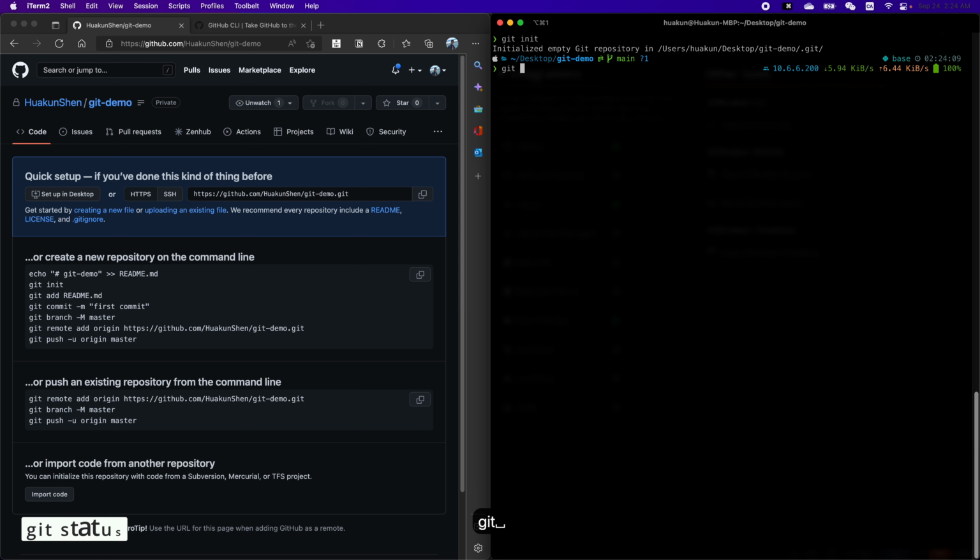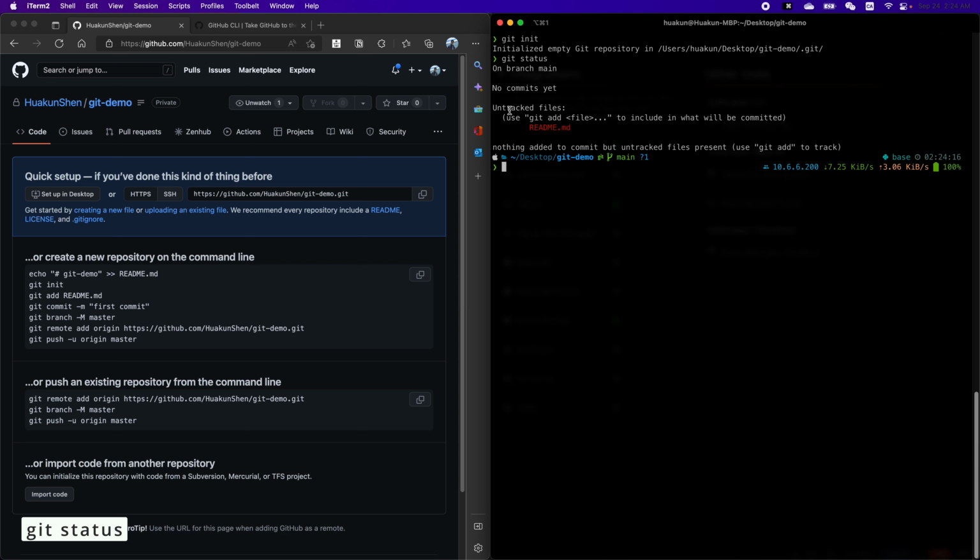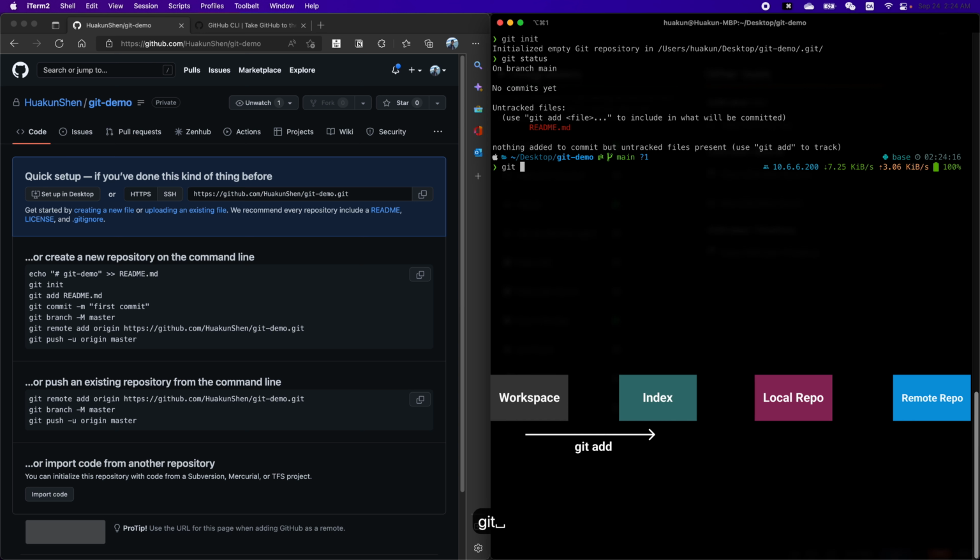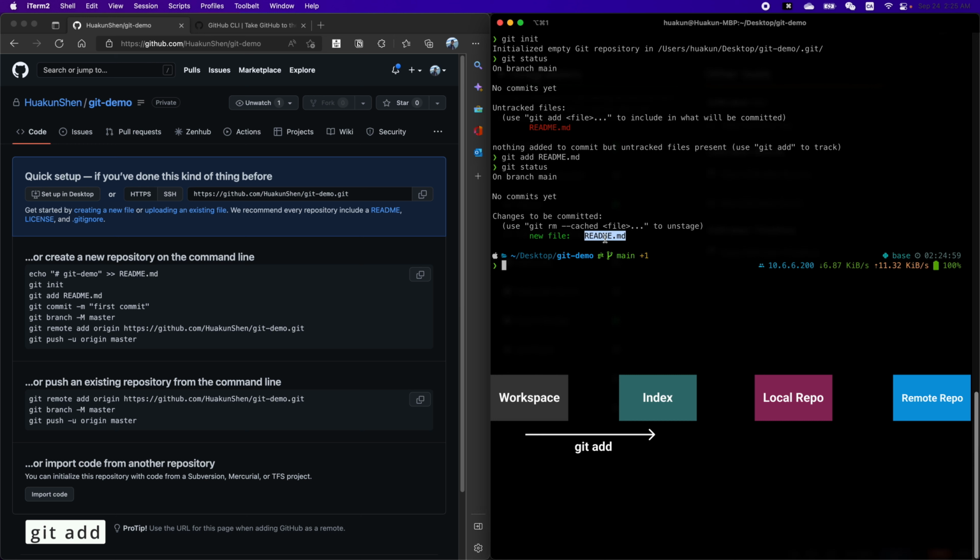Now, if we run git status, we can see there is an untracked file, readme. Untracked file means it has not been committed. This file has not been committed and is not tracked by the local Git repository. Now, we will run git add readme. The changes are moved from workspace to the index stage. If we run git status again, you can see the new file is ready to be committed.